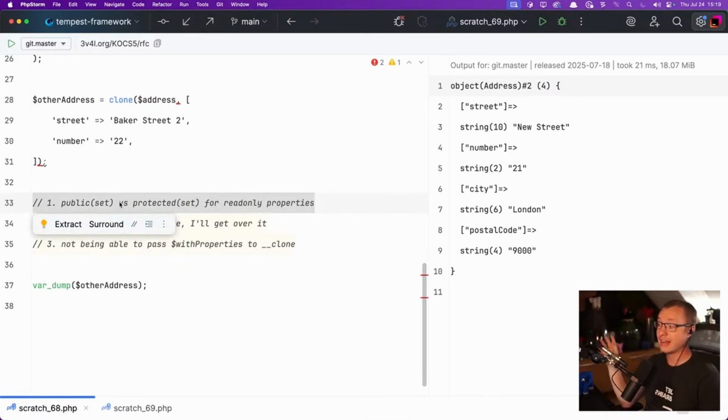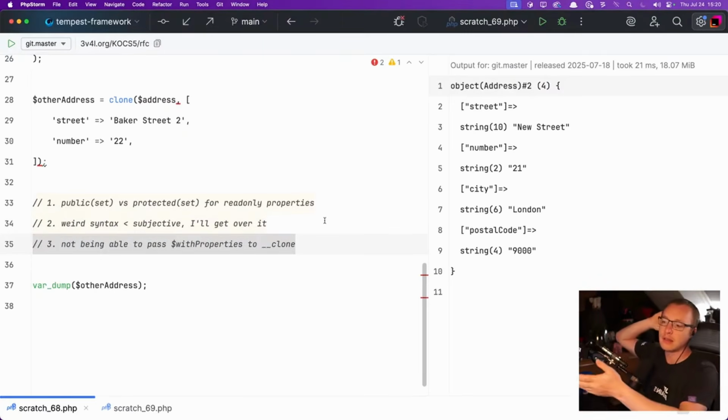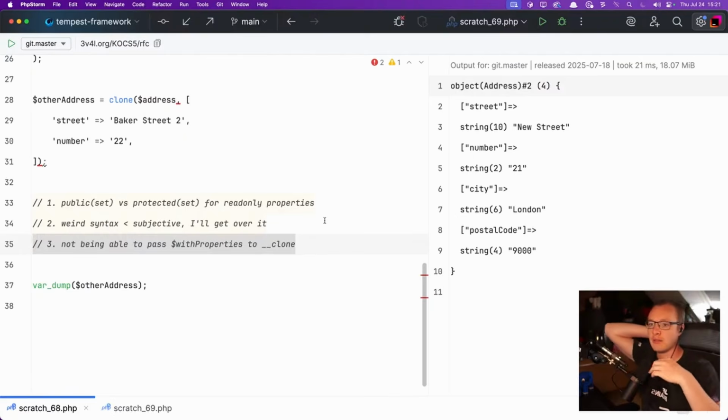I don't know when. I really think that this should have been part of the RFC to begin with. Yeah, the weird syntax, as I say, I'll get over it. It's unfortunate, but if this is what it takes to get internals convinced to accept this, then I'm okay. I'll get over it. And then this one, they're going to add it in the future, and I think it makes sense that they kept it out of the RFC just to keep it smaller in scope.